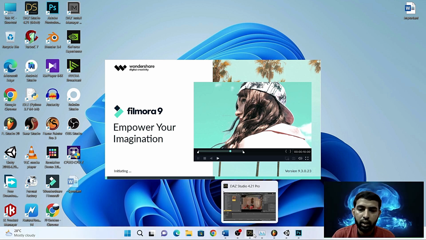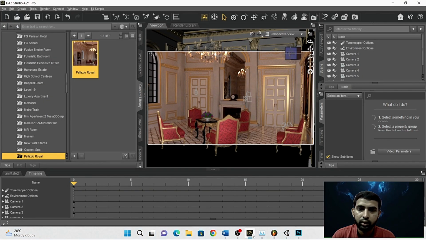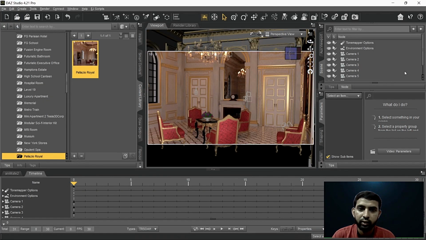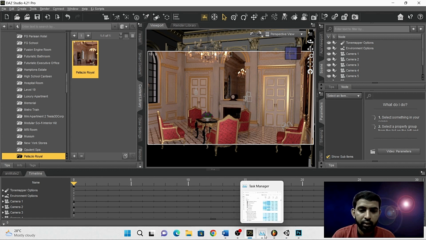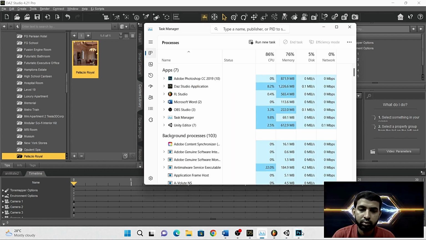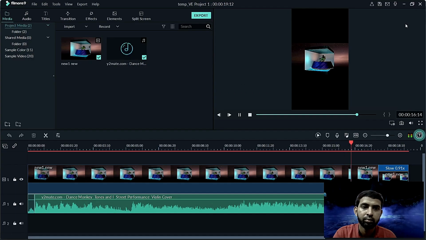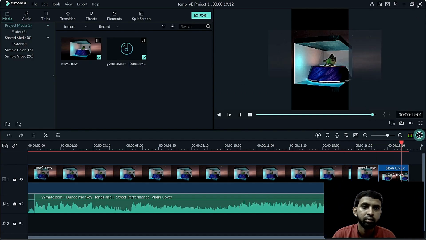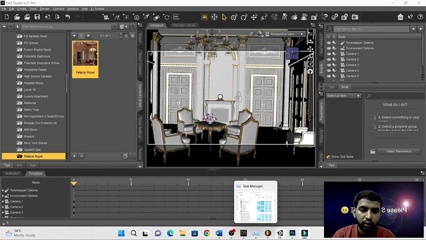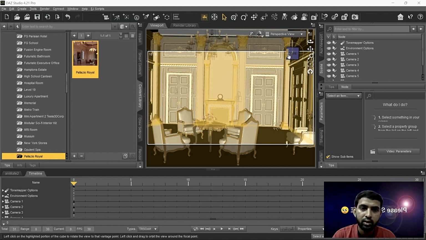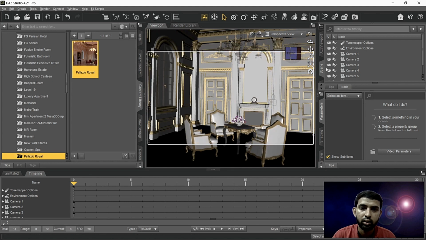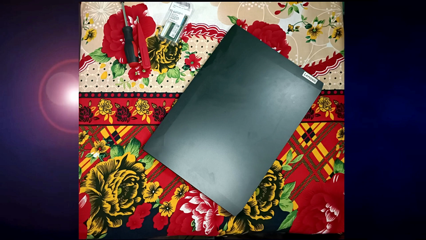Okay, see, I'm trying to open Filmora 9, and also I'm checking DAS Studio. Right now itself, I think DAS Studio is lagging a little in response. As with DAS Studio, Filmora and everything else is dropping with a little bit of lag. That's how my RAM insufficiency is causing it.